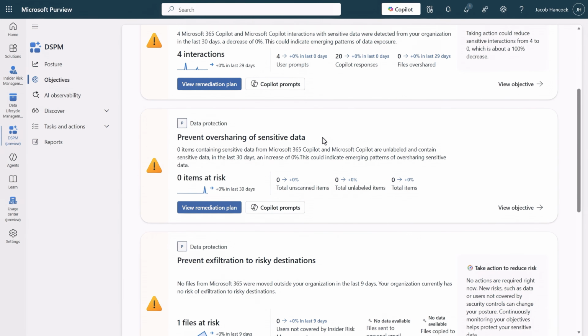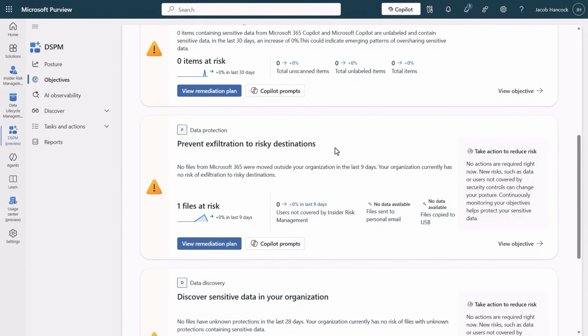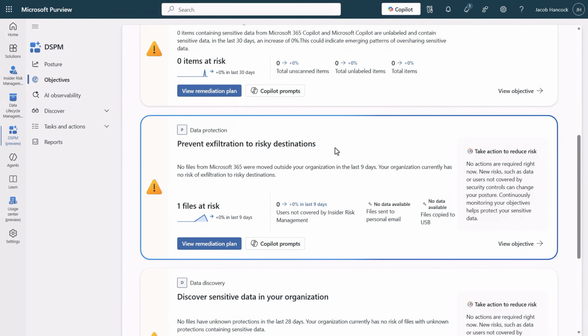in our environment. One of the most common types of data leaks is exfiltration of confidential information, like if an employee moves on to a competitor with trade secrets or a seller wants to bring their client list to their new job. Here, I can see a recommended objective to prevent exfiltration of risky destinations.